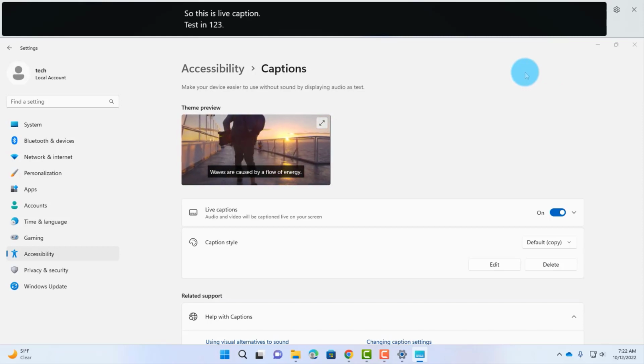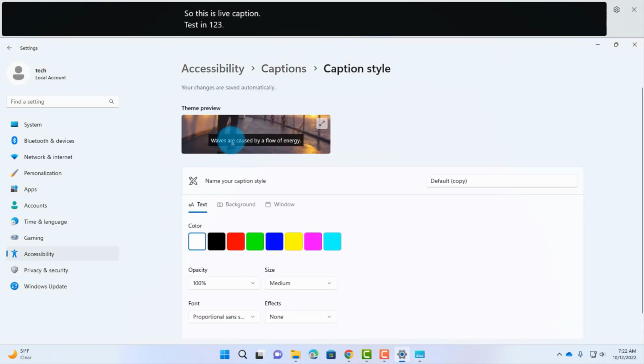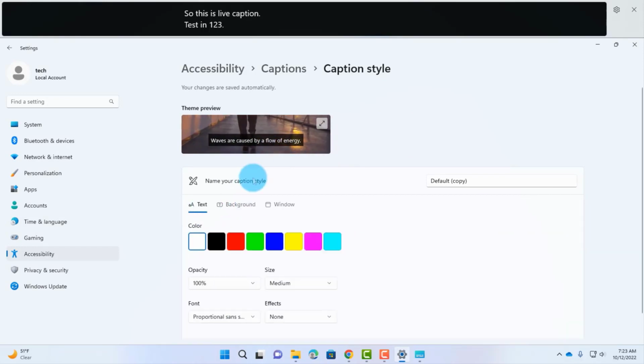This is a great feature and this can also be used effectively if you are sharing a screen, for example in Zoom or Google Meet. You can enable this caption. Now under here there's the caption style section and it's on default. Now you can click on, so I'm going to click on edit, and the text right now is white and the background is black. So you can change that.